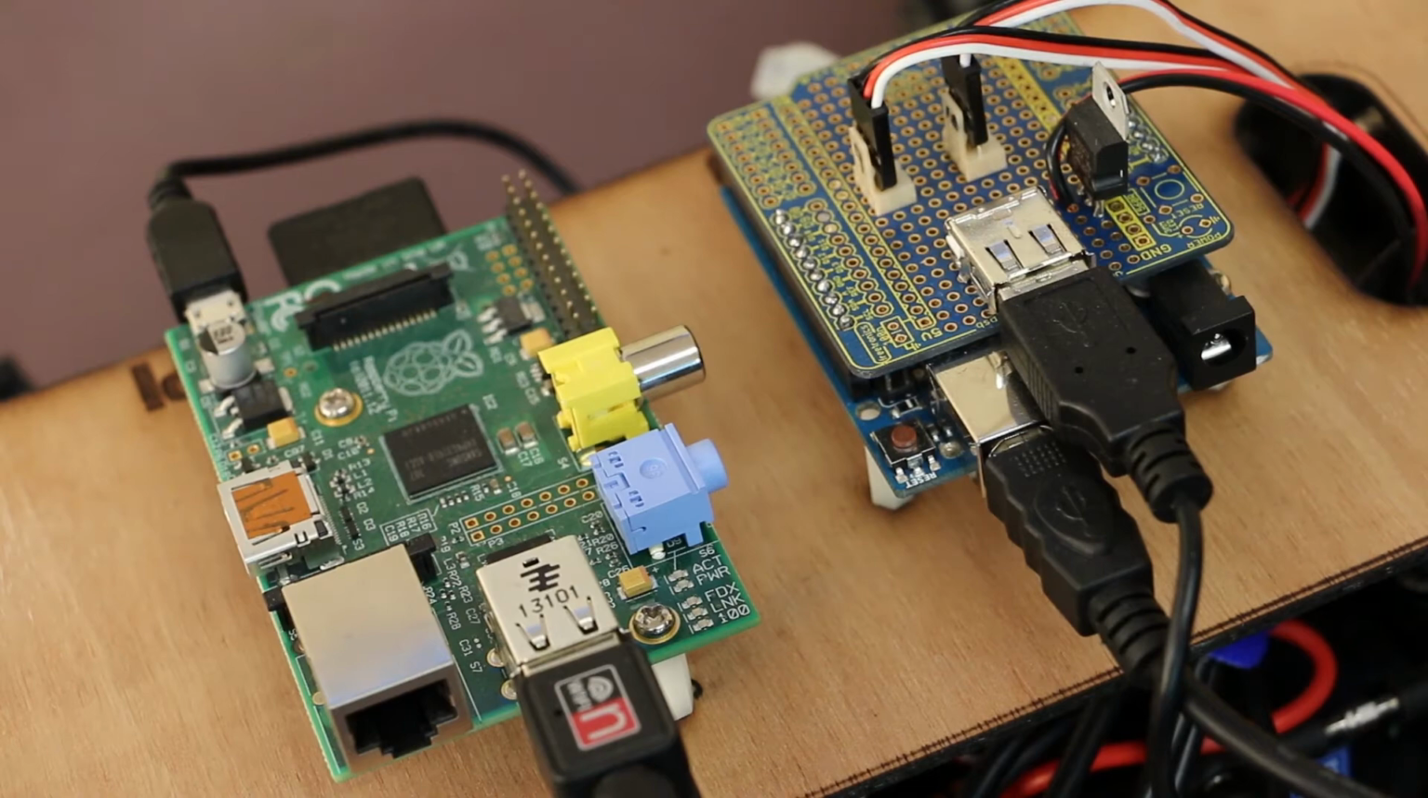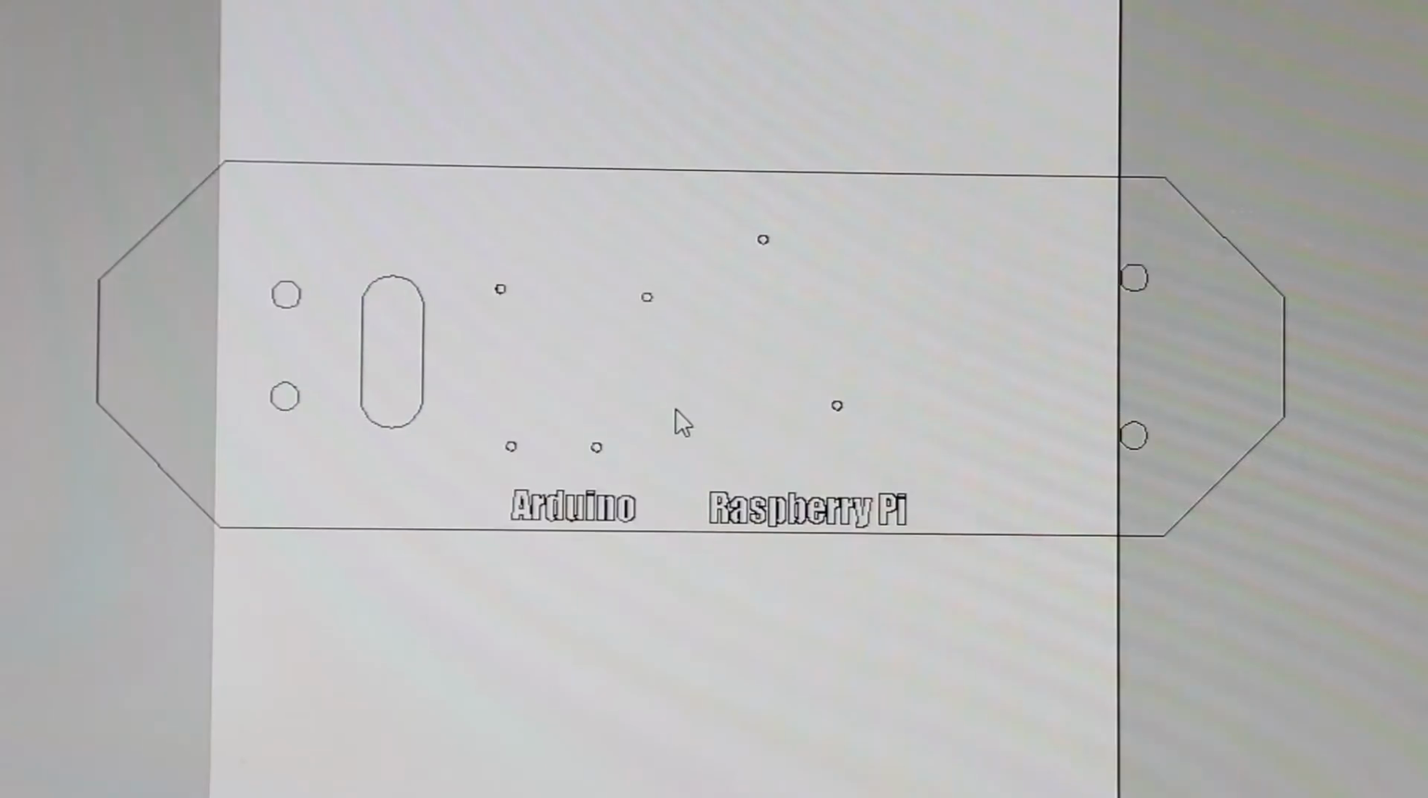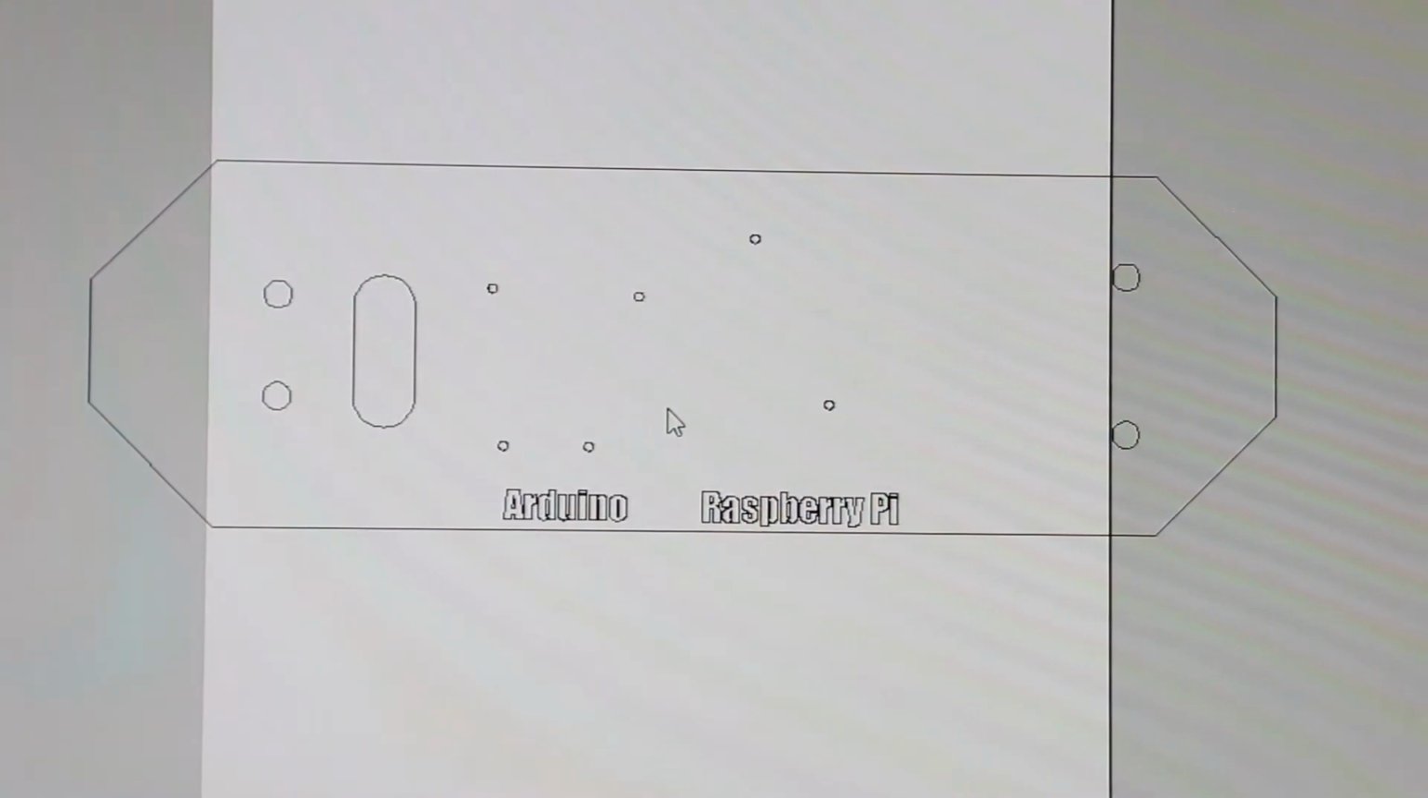In part 3 of the Wi-Fi RC car series, I'll be showing you how I made a custom laser cut platform to mount all the electronics to, and also showing you how I hooked everything up. After designing the platform, I sent the file to the laser cutter and cut out the design in 3mm thick plywood.